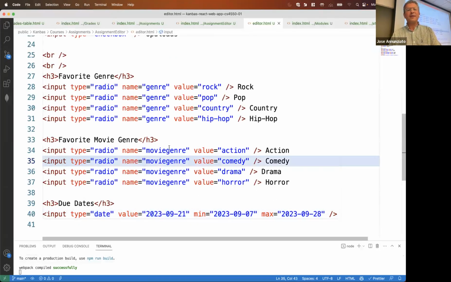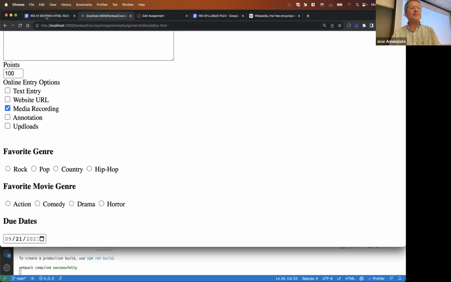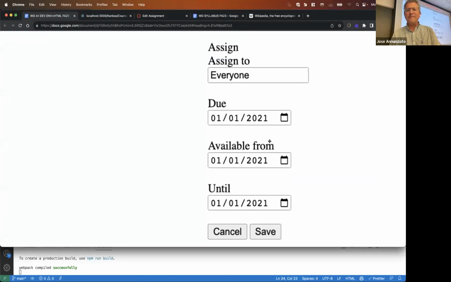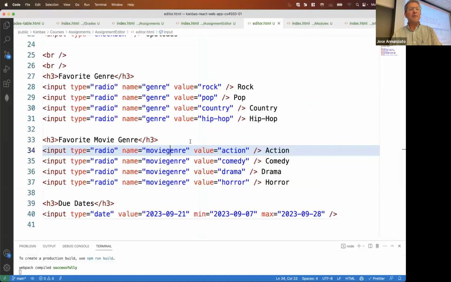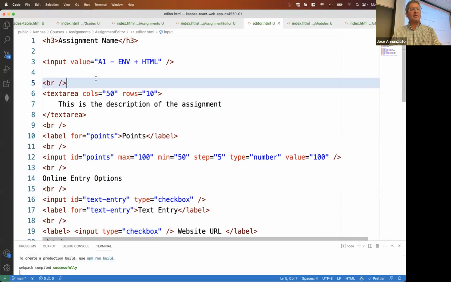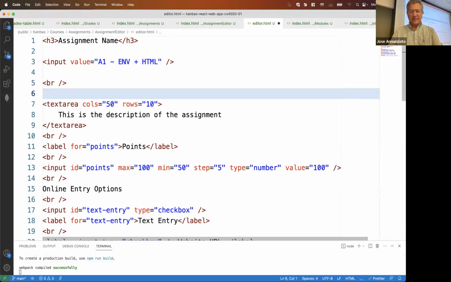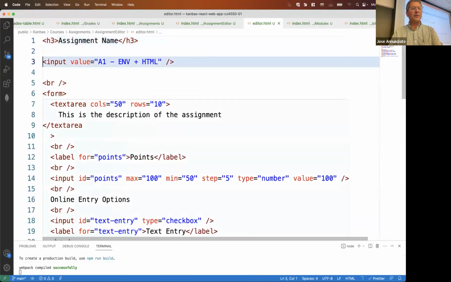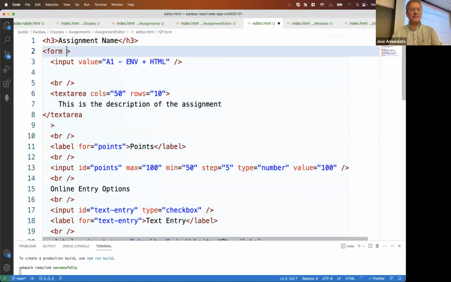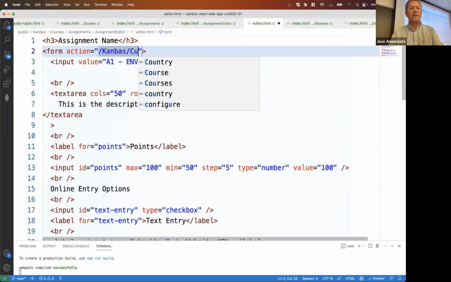Dates, I think that's it. Forms. Also, you can group this together in a form. The whole thing can be inside of a form, and the form can point to a place. You can give it the destination of where you want to navigate. I want to go to Kanbas, courses, and home.